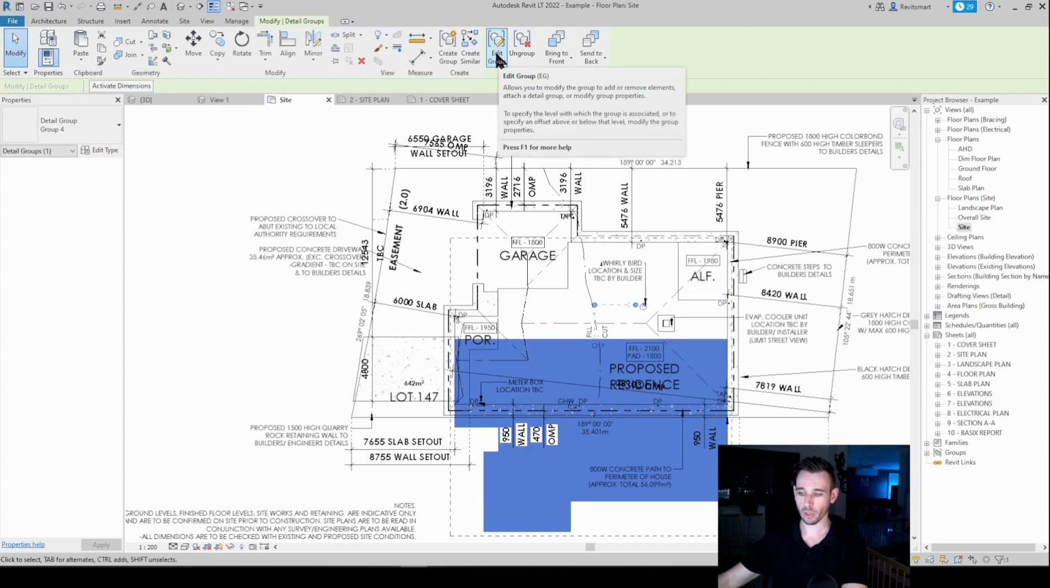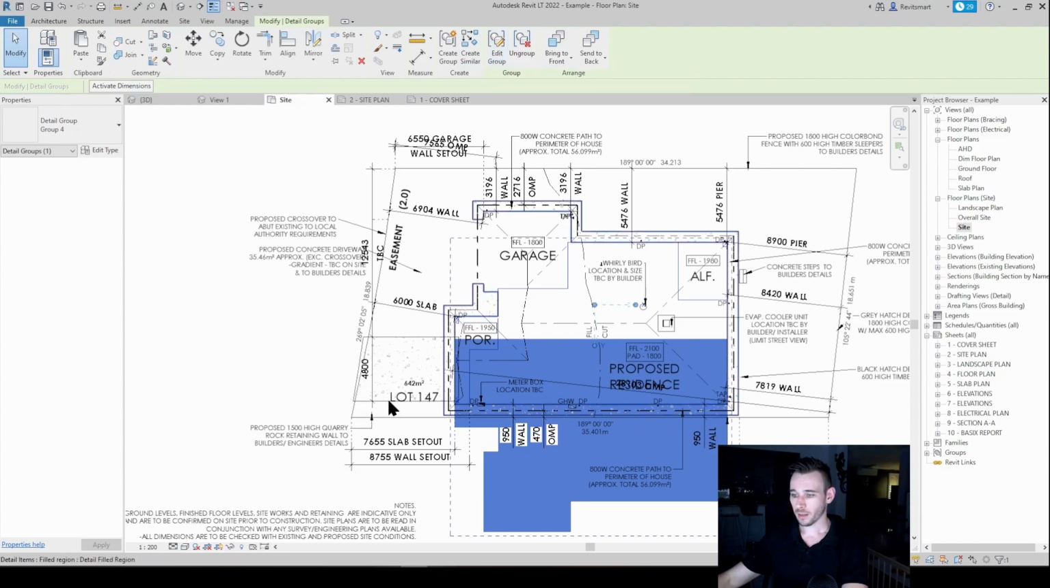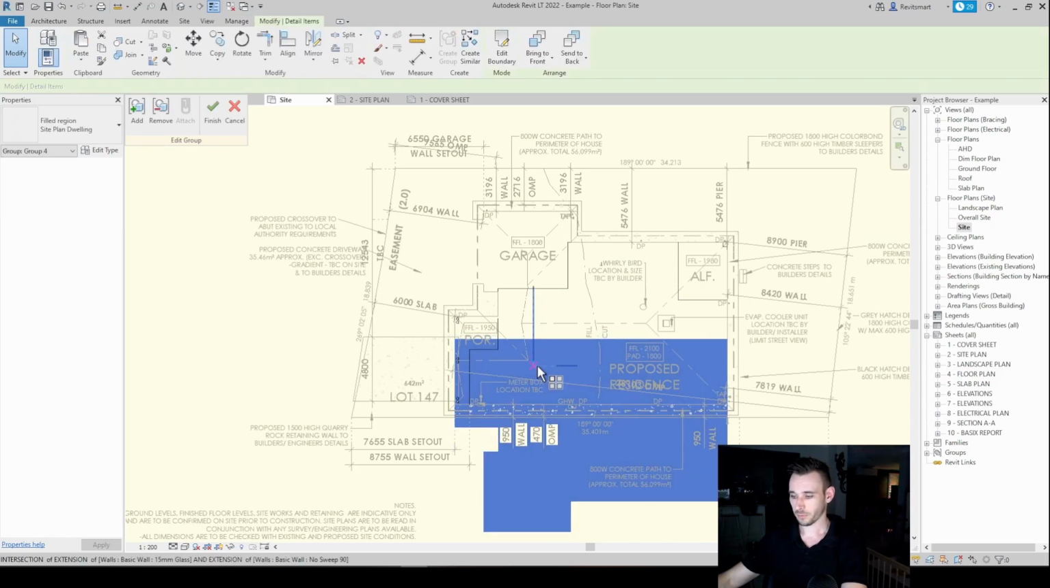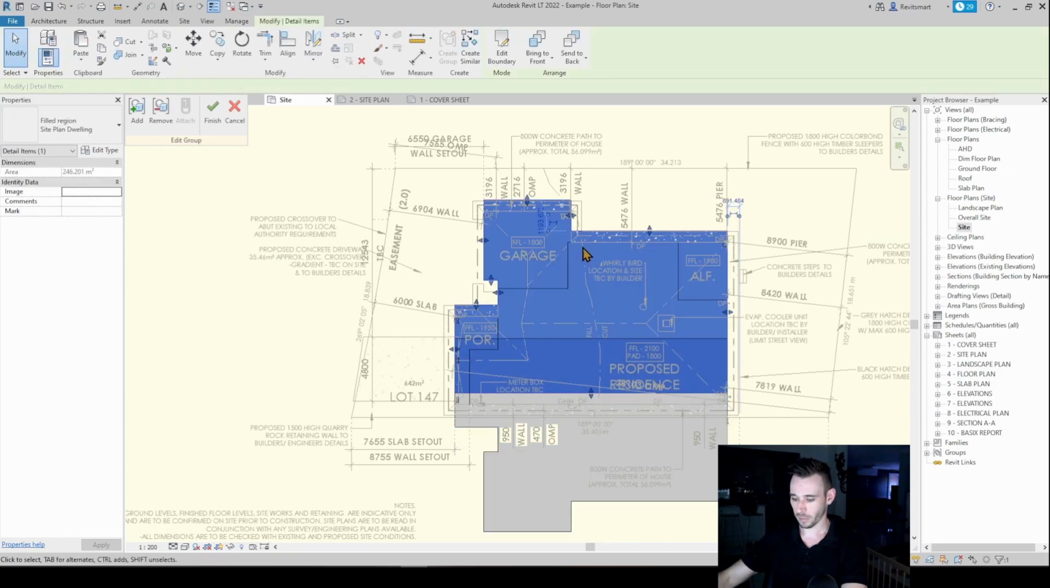If you're heavily reliant on detail groups, it's probably going to be a good idea to go around and ungroup everything before you flip the job. So one, ungroup everything. It's easy enough to fix though. You would just go into edit group, mirror it, and then move it back into place.